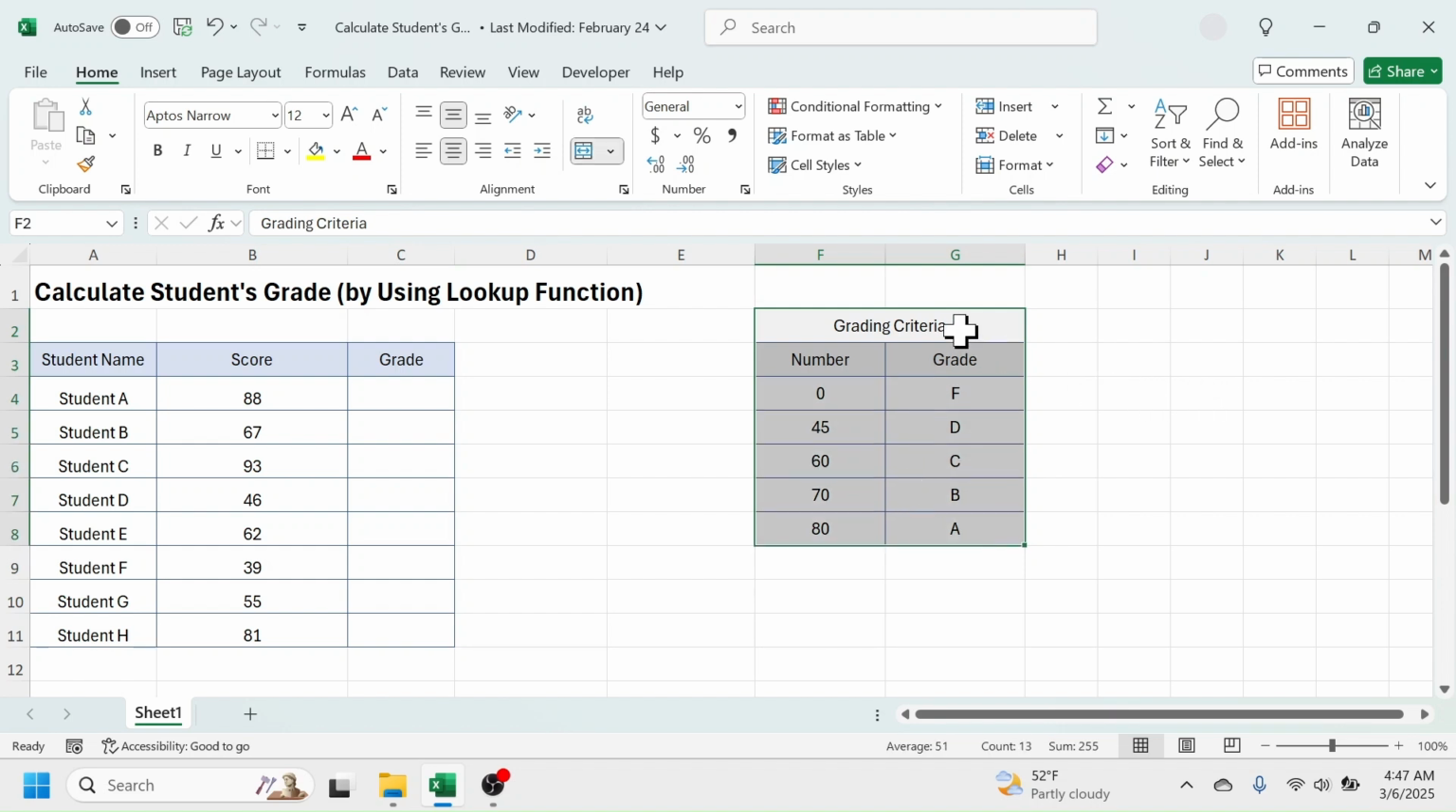This grading criteria table should be set up in a specific way, that is, you have to put the numbers in ascending order from the smallest to the largest sequence, and beside it put the grades. It means if the number is greater than or equal to 80, the grade will be A. If the number is greater than or equal to 70 and less than 80, then the grade will be B. So in this way we have to set up the grading criteria table.